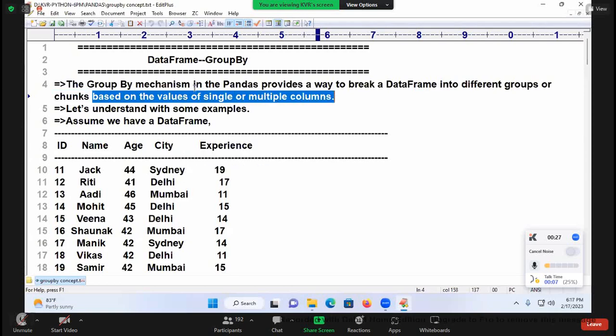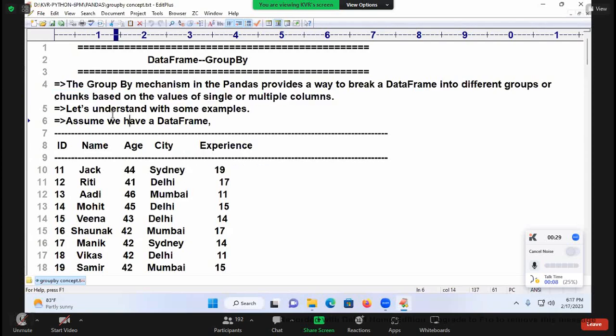Or multiple columns. Come to that. Let us understand with some example.